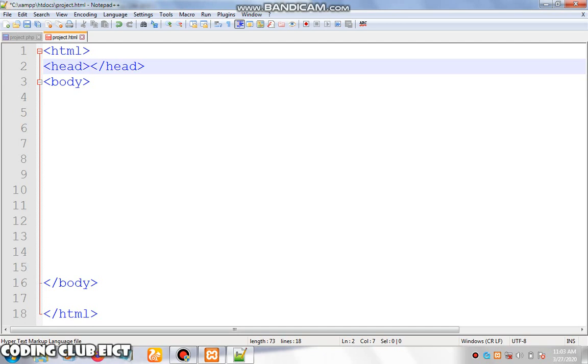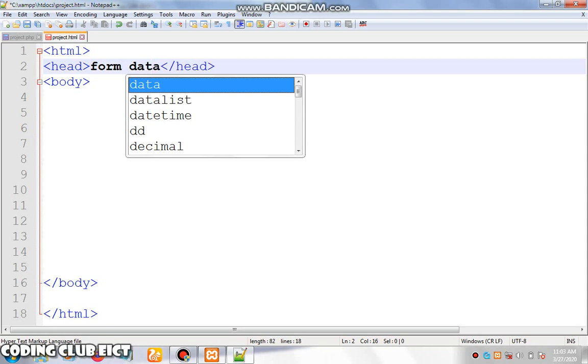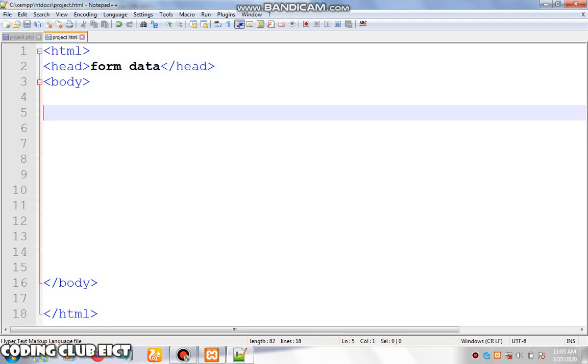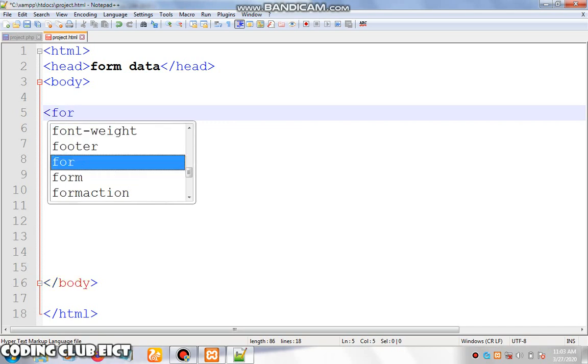So we can just give this form, or maybe form data or something. Can't think of any good title to give to that now. So the first thing I want to do is to make maybe password, and then this is our form.